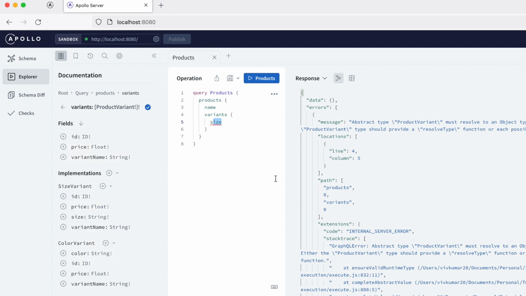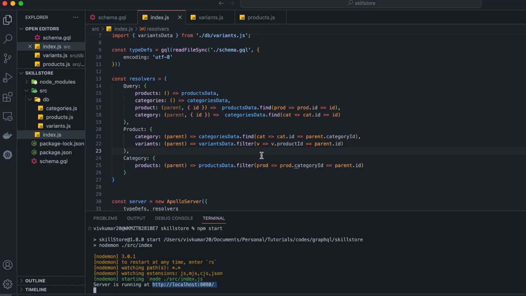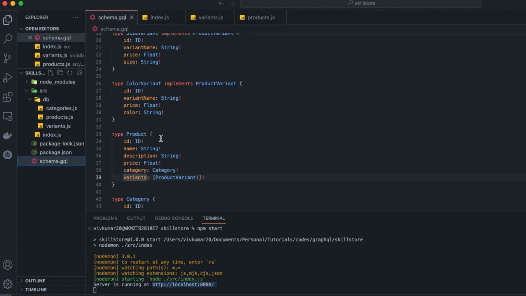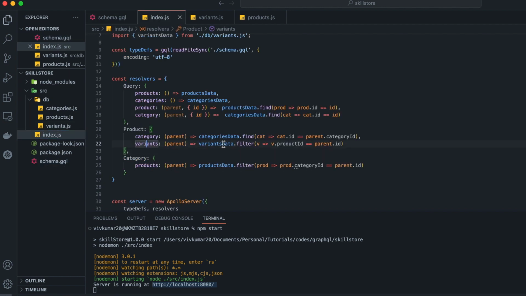Now, how will we resolve this? Although we have created our interface, we are not sure how we can resolve it. We tried resolving in the same approach we did for category. We created a variable under product and we used the variants data, but it is not resolving.